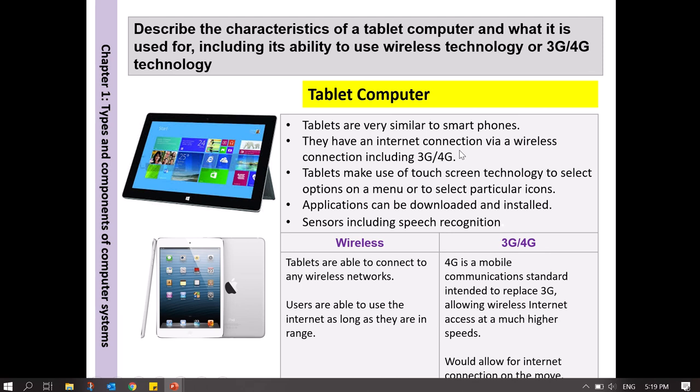They can have internet connection via wireless, or it can also have 3G and 4G. The tablets, as you know, make use of touchscreen technology where you select options on a menu using particular icons provided to you. And in a tablet, you can download or install apps for the different tasks you want to do. The sensors on a tablet will also include speech recognition, so you can speak to it and it will recognize your voice. A tablet computer can be wireless or connected via 3G and 4G.